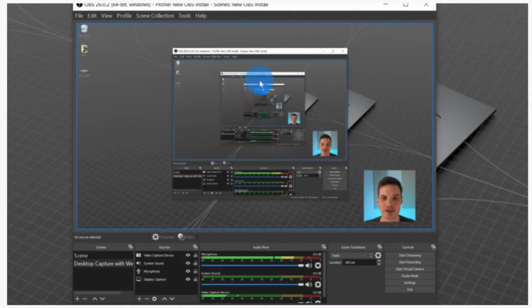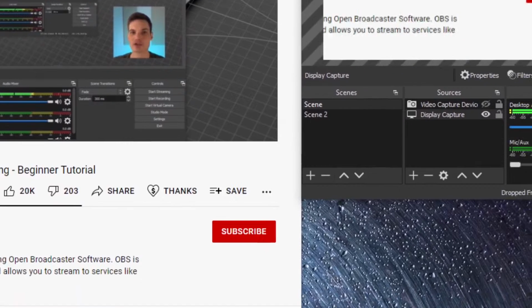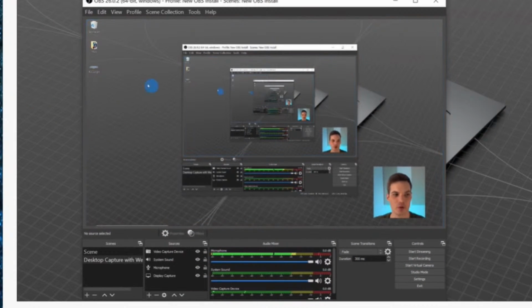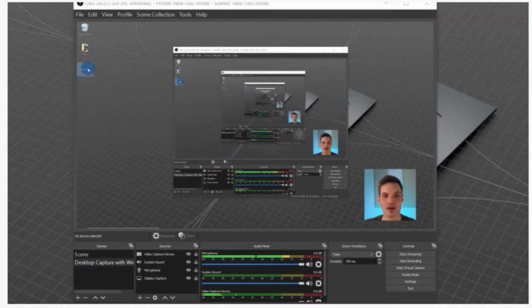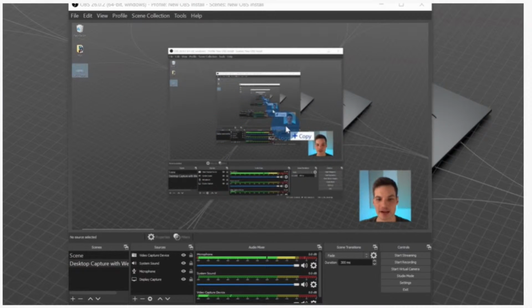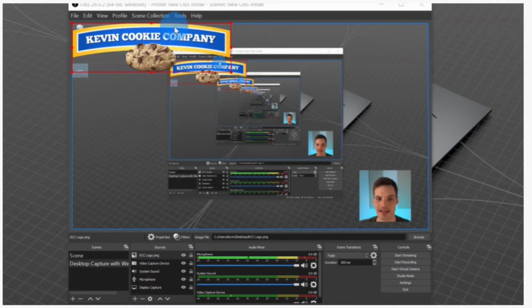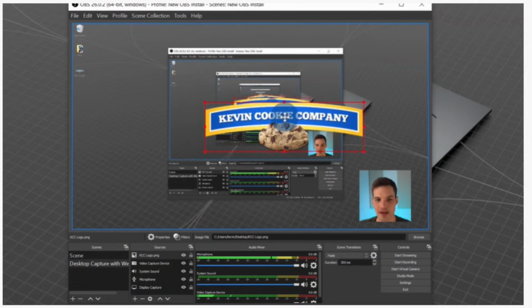My scene is really starting to come together, but I do want to add a few more sources. Now, I can click on the plus icon down below to add additional sources, or I could also drag and drop items directly into OBS. Here I have a logo sitting on my desktop. This is a PNG file. I can simply click on it and then drag it over onto my scene. Here now I see my logo file appears, and it's for the Kevin Cookie Company.